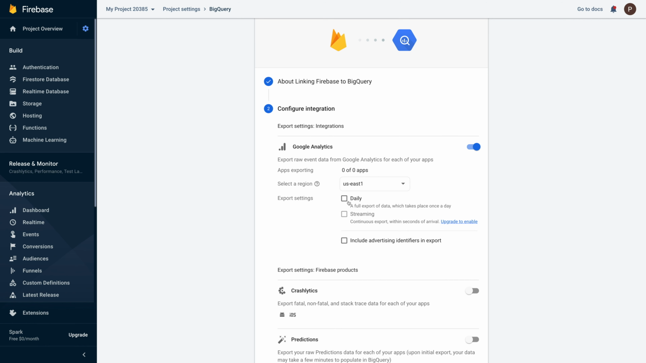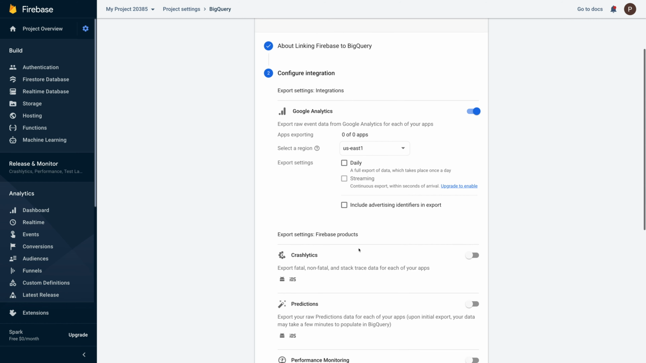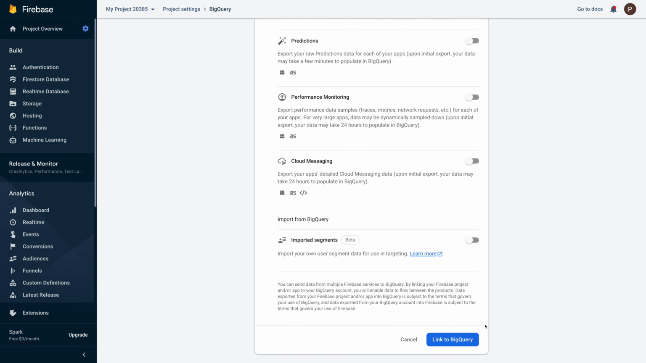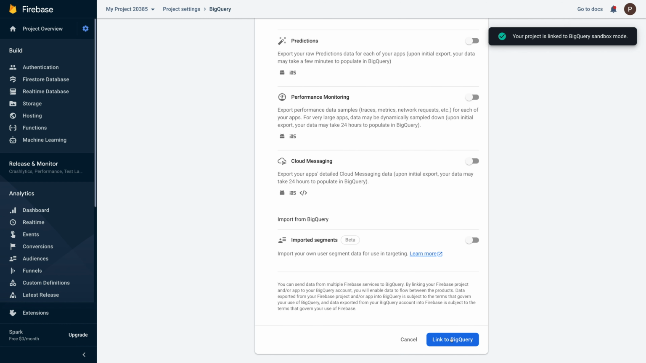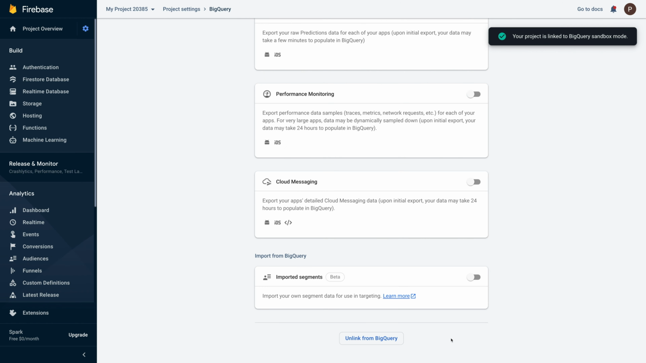After enabling the Google Analytics toggle, scroll down to the bottom of the page and then click the Link to Bigquery button. Once done, your Firebase project will be successfully linked to Bigquery. That's all for now. Please proceed to the next video to complete the process of setting up Firebase Analytics for your app.